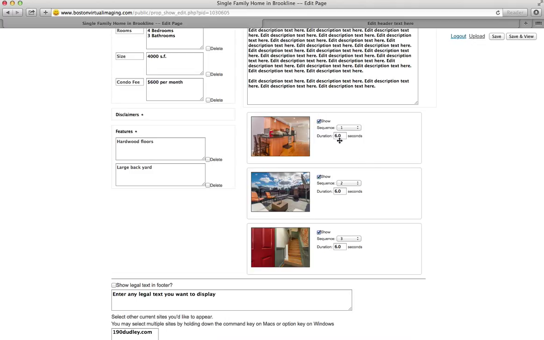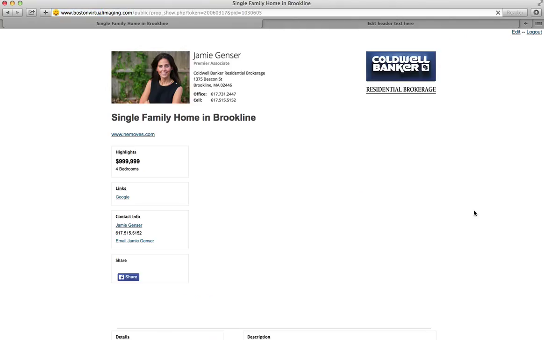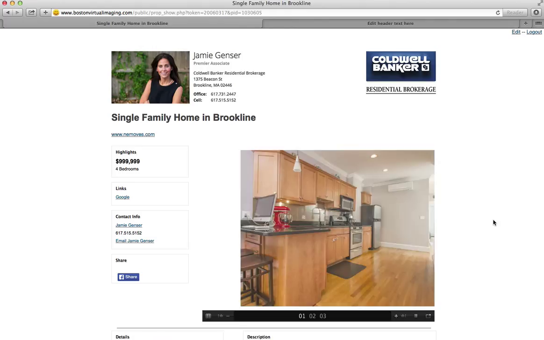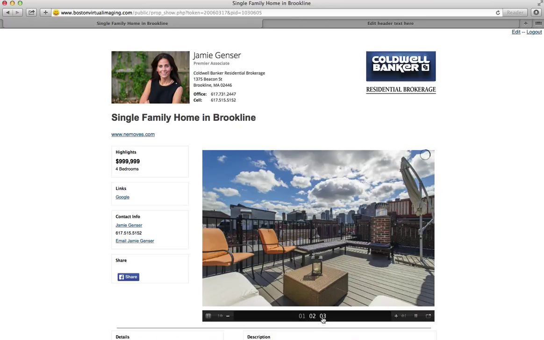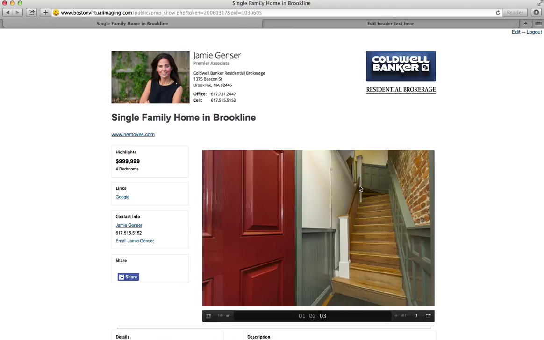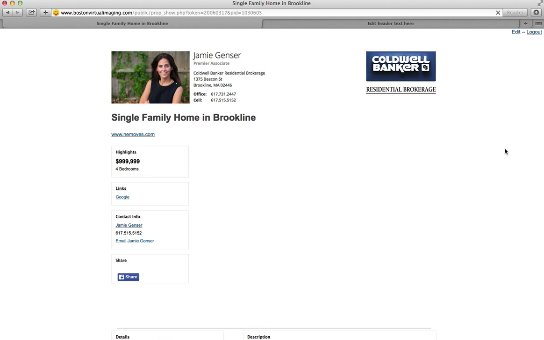So these are going to display in a slideshow. Let me show you how that works. We'll click Save and View. The first time the slideshow displays, it might take a second in order to process the images and cache them. So these now display in a slideshow format. We'll click on Edit, and I'll show you how you can adjust the timing or exclude images from being displayed or change the sequence. So we'll click back to Edit.